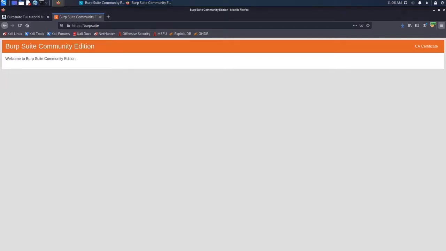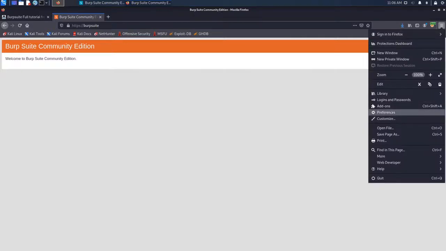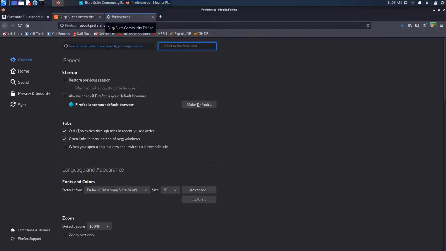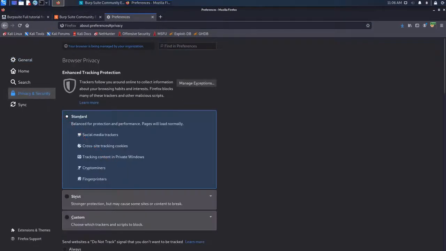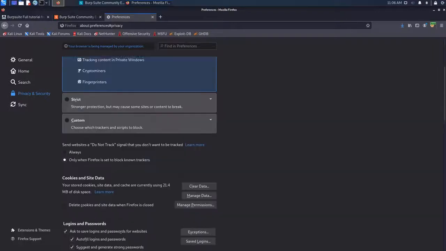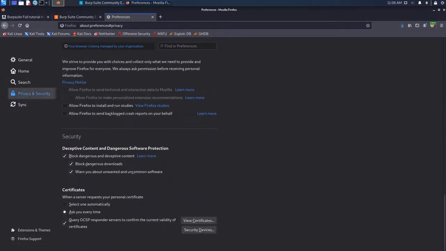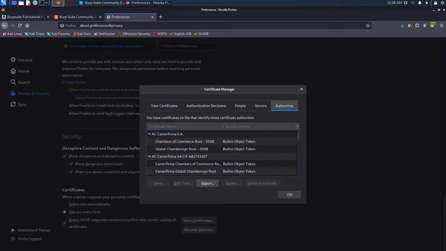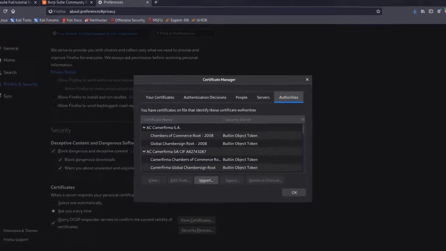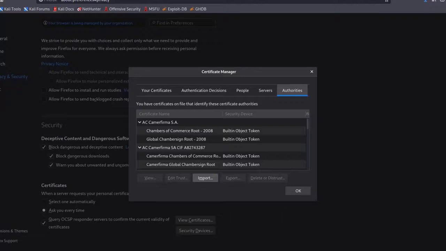And once it is done, just go to the system preference. So I'm just going to the preference, go to the three dots, the preference, and go to the privacy and security. And if you are using a Chromium browser or whatever other browsers, the methods will slightly differ, but you can find it if you go through the settings and other stuff. So go all the way down in privacy and security and click on view certificates. Once you click on view certificates, you could see a small import button over here. Just click on import.